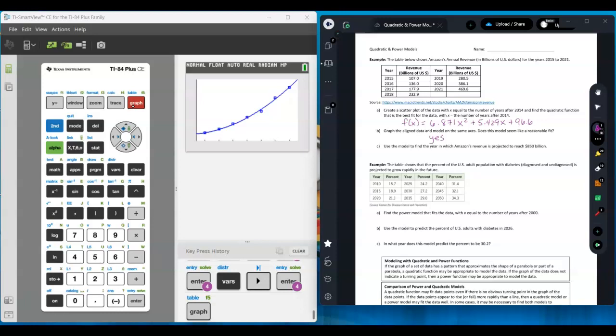Now, once I have this, I'm ready to answer part C. Part C says to use the model to find the year in which Amazon's revenue is projected to reach 850 billion. So the revenue we know is the Y value in this case. So it's really just asking me to find the year, or in other words, find the X value when we get to a Y value of 850.